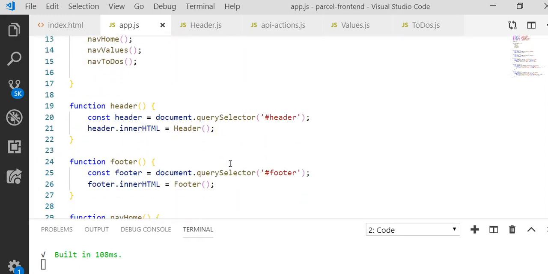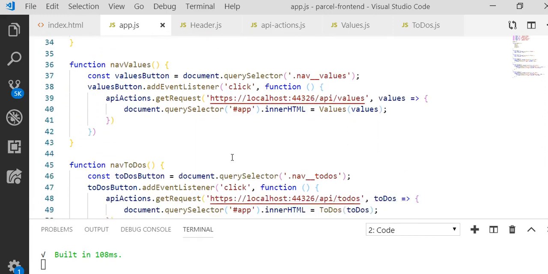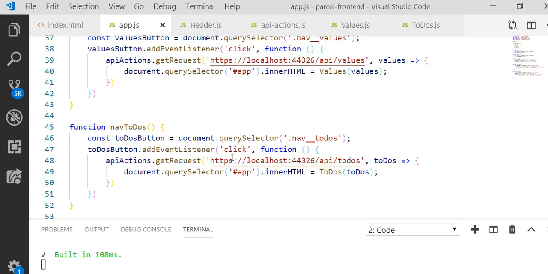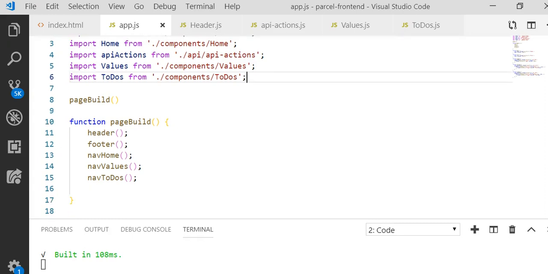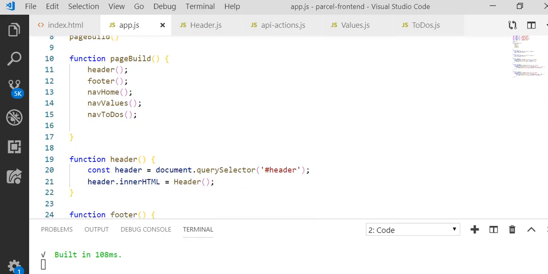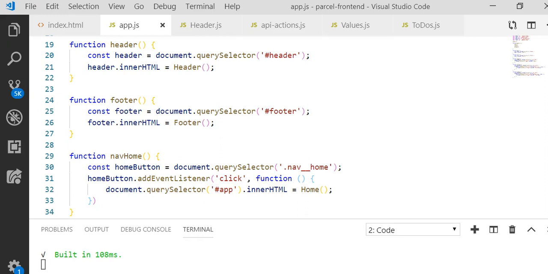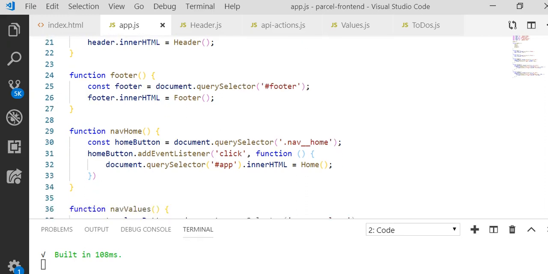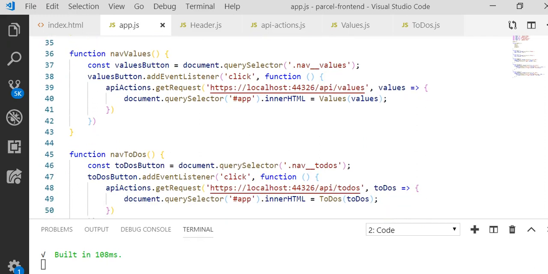All right. So now we should be able to see our app change the state from home to the values and to the to-dos whenever we so choose. So you can kind of pause the video there if you need to really look closely at that function. Let me scroll through here and show you again from the top. There's our imports, our addition to the page build function, and right now we've got our header and our footer, our nav home, which has our first click event, and then our nav values and our nav to-dos, which look very, very similar to each other at this point.